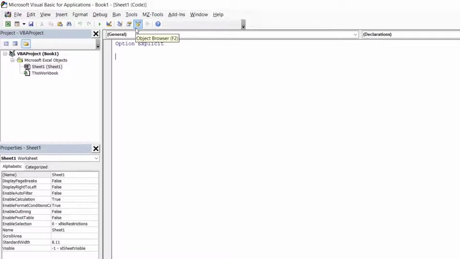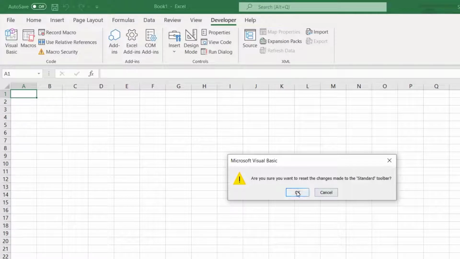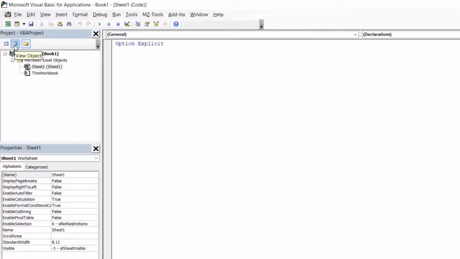And if you mess up by any chance, do not worry. Simply click on this again, go there and click on Reset Toolbar. When you do that, Excel will ask you if you want to reset the changes made to the standard toolbar. Simply click on OK and it's done. So if you go to the Visual Basic editor, you'll see that your buttons are back.